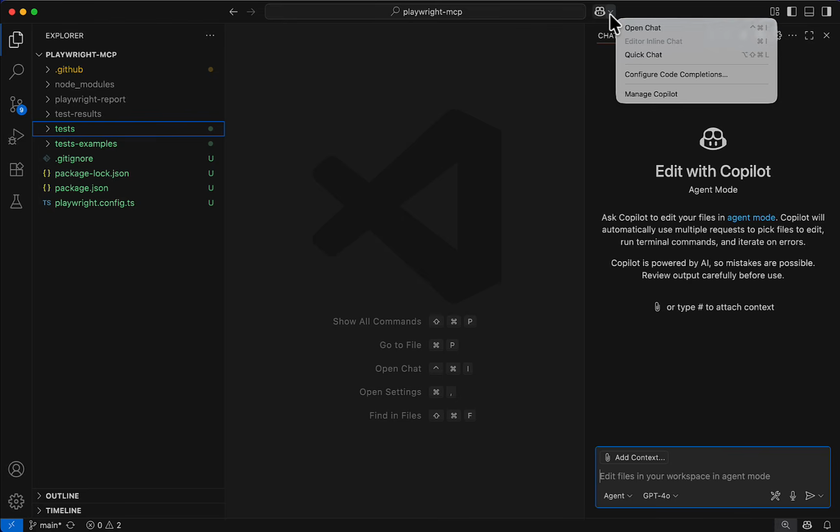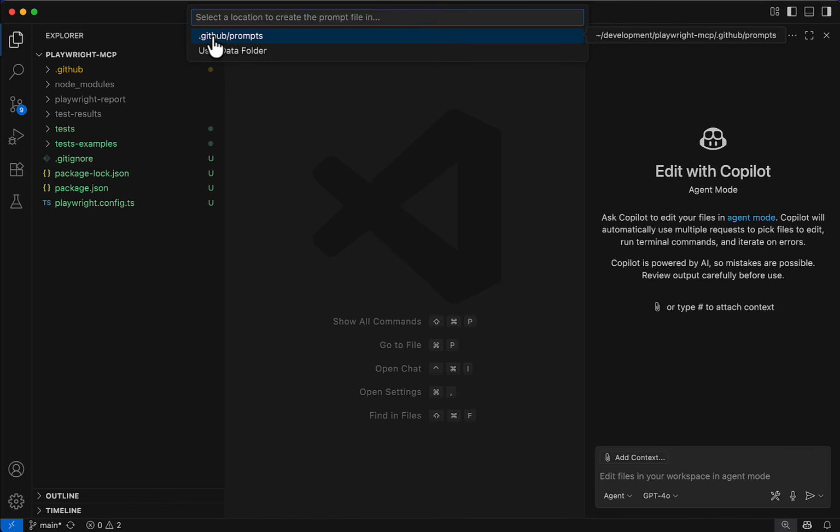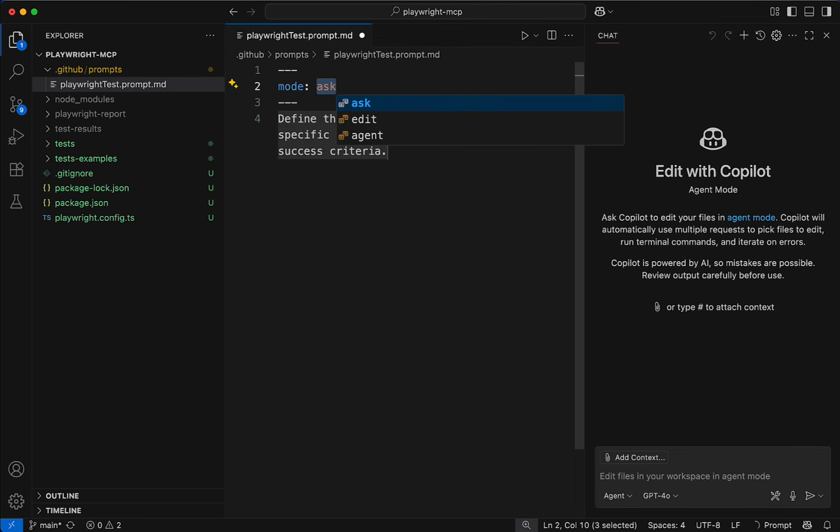If you see on this GitHub Copilot chat view, on the top you see this settings icon, configure chat. Click here, and there is an option called prompt files. Click on this one, and it will give the option of new prompt file. Click on it, select the location .github prompts, and enter your prompt file name. I'll write here Playwright test, hit enter, and you see it created a .github prompts folder in your repository, and the file is a markdown file with the extension .md.